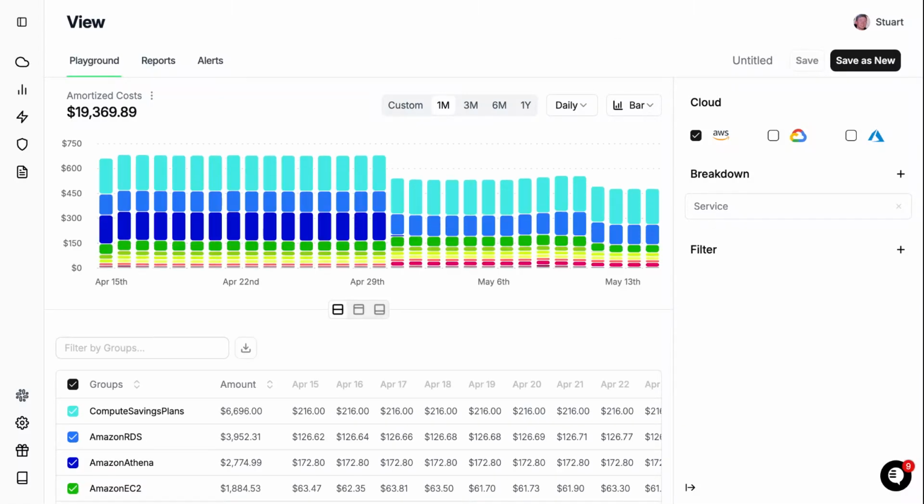Hey everyone, my name is Stuart, and today I'm excited to show you a demo of how Pump View works. Pump View is a tool that allows companies to one, understand their past costs, and two, understand their future costs. Today we're looking at AWS, but if you have GCP or Azure accounts, you can also connect them there. And that's one pane of glass where you can see all of your spending in one view.